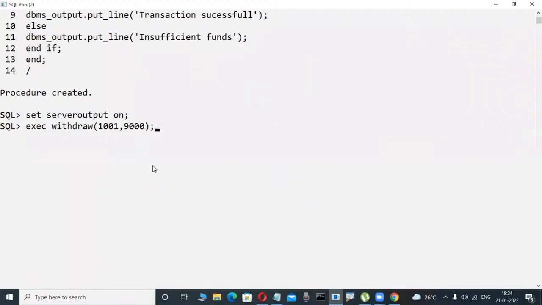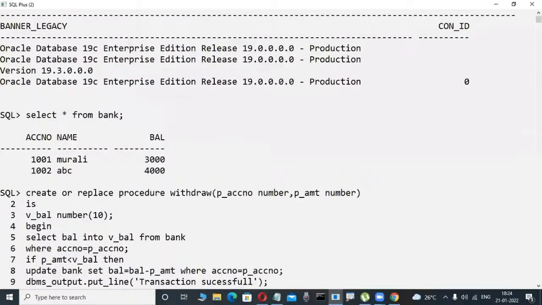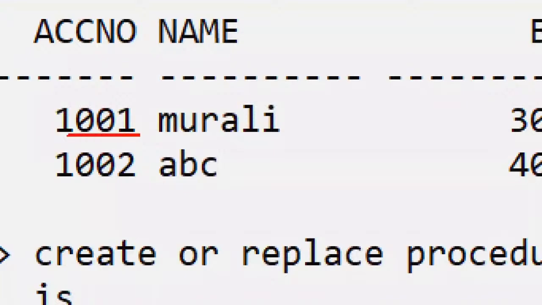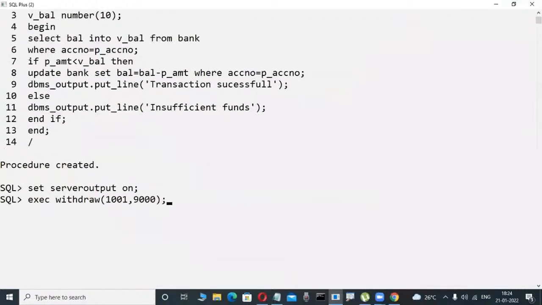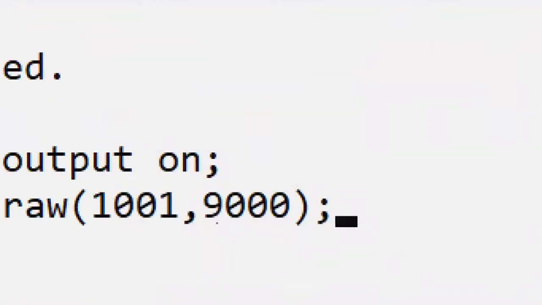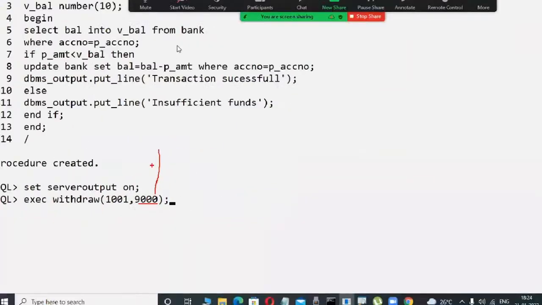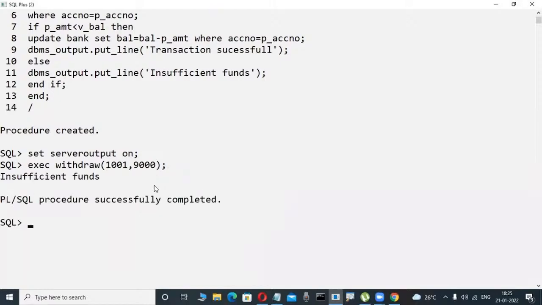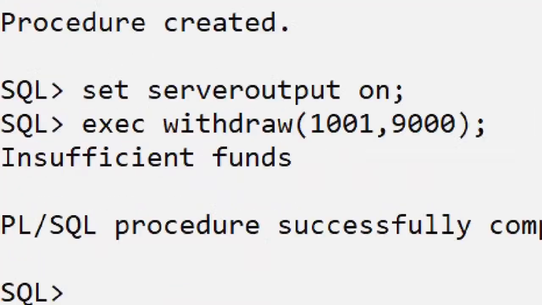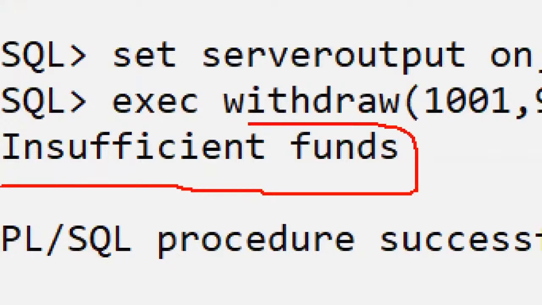Observe my account number in this table, slowly observe it here. Scenario: 1001 is my account number. Murali is my name. Now my balance is how much? 3,000. In my table, 3,000 is the current balance. My account number is 1001, but I try to withdraw 9,000, because I'm writing this program. Whenever I try to withdraw 9,000, is it possible? No. So now it will give the message: insufficient funds.